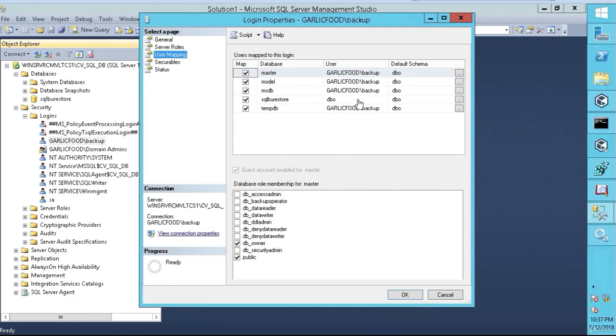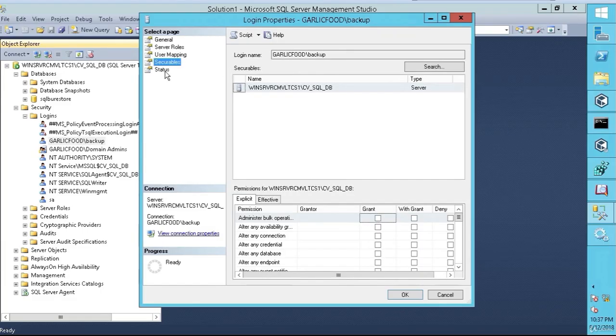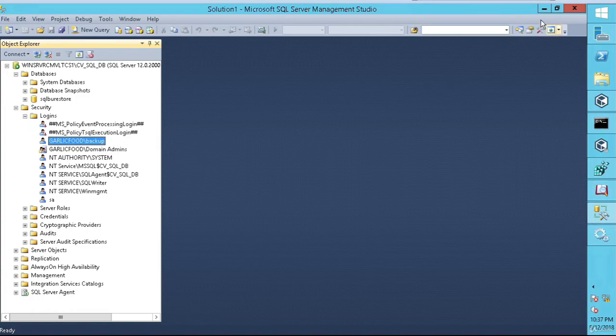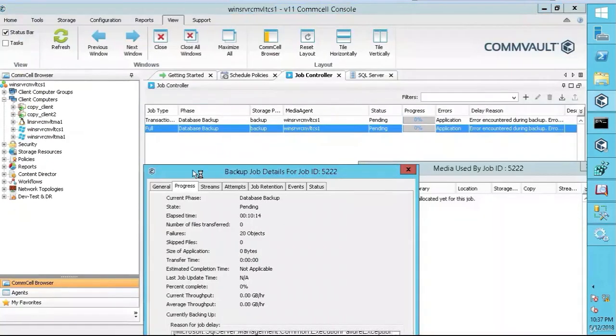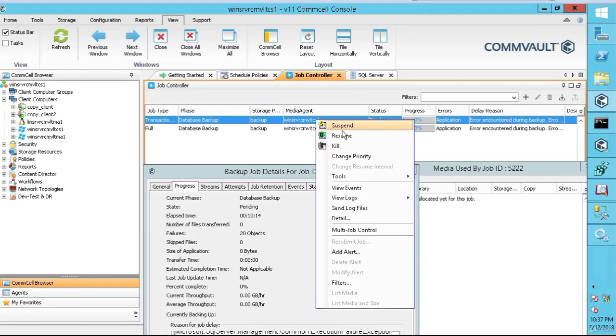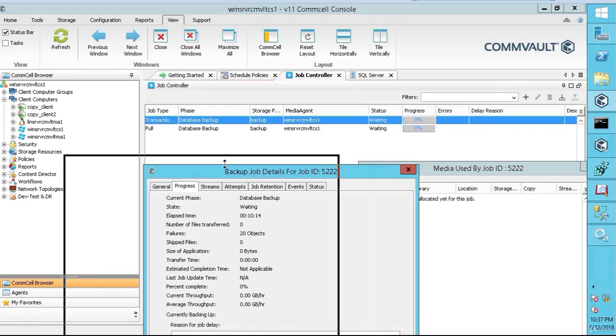So the user, DBO, why is DBO? Oh, database owner. Okay, that's good. So securables. I may have to change the permissions here to get this to work, but we'll see. So push OK. Didn't change anything. Obviously, I changed it earlier before I showed you. And then I'm just going to right click on it and go resume. And resume. Let's see what that yields again.